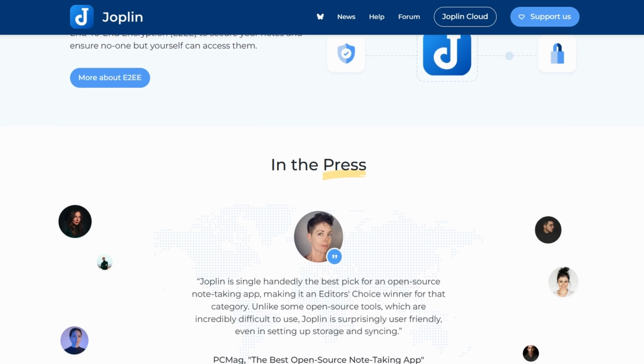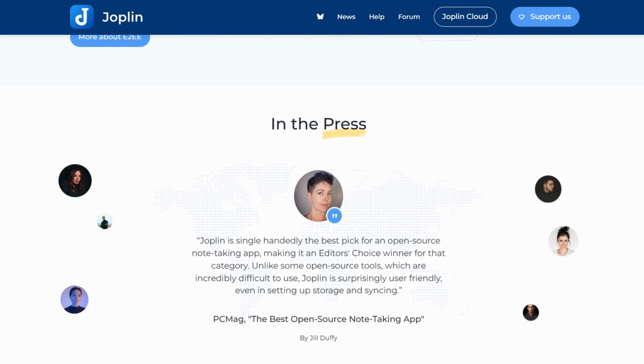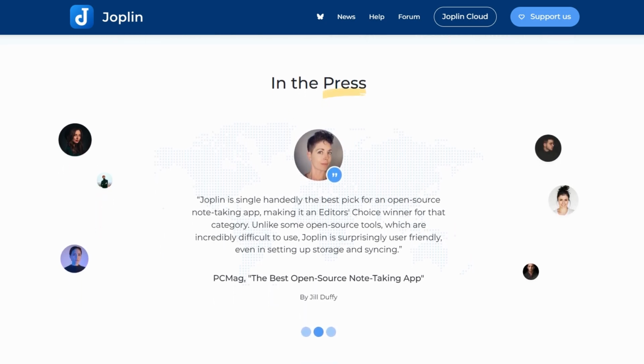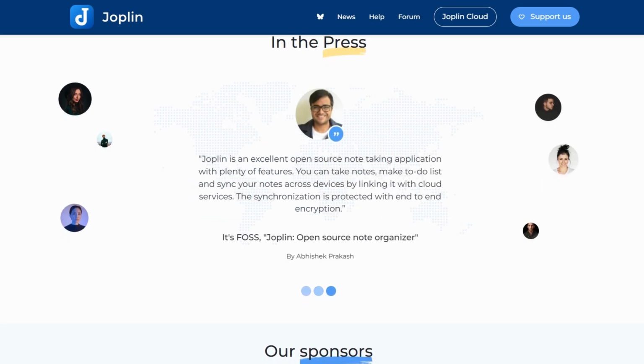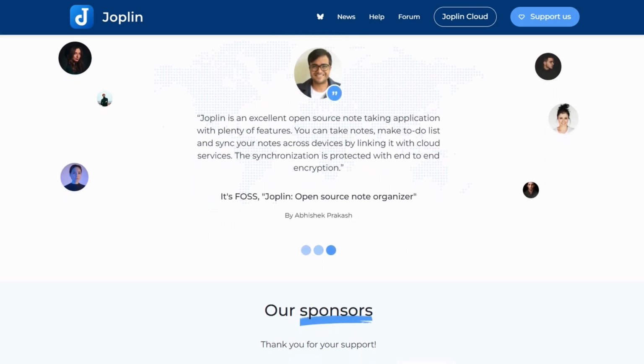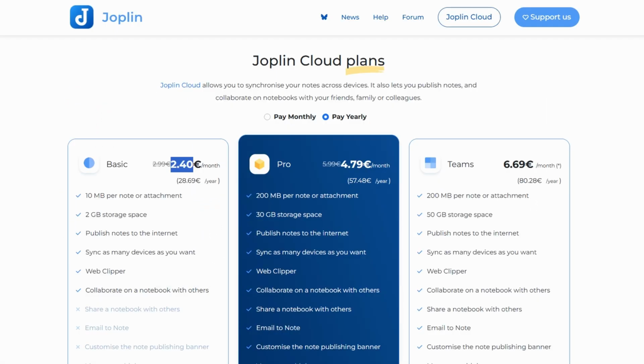Joplin is also completely free to use, and the only time you'll need to pay is if you want Joplin Cloud for easier syncing. The basic plan starts at €2.40 per month, with higher tier plans available if you need more storage or collaboration features.